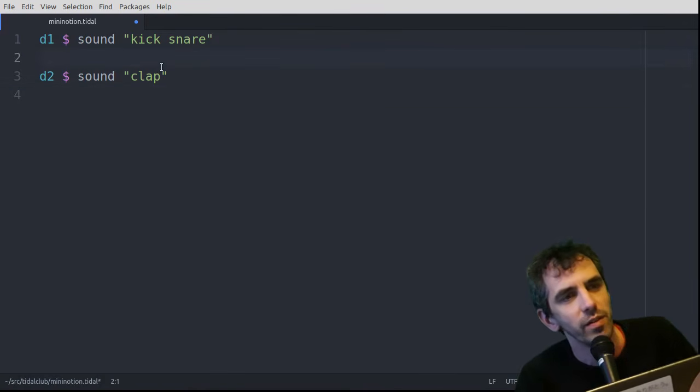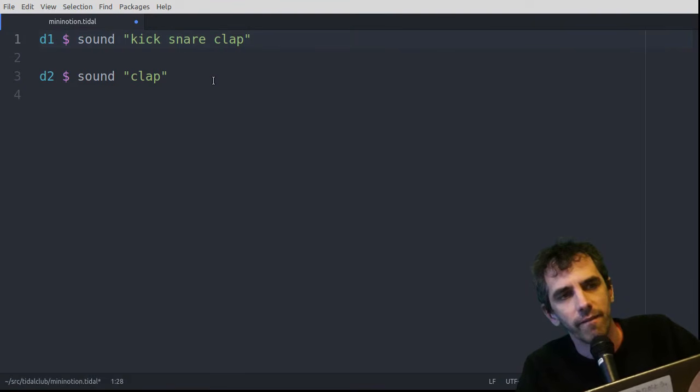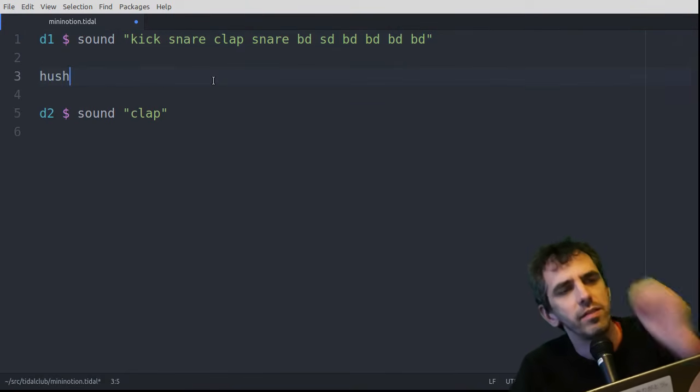Right, so this mini notation, this is quite easy to understand. It plays a kick, then a snare, and then it loops. So that's what we call a cycle, a cyclic loop. But the strange thing is that the more things we add, the faster they go. So the more and more I add, the faster it goes. This is a little bit unusual.